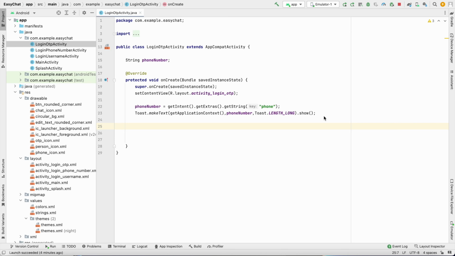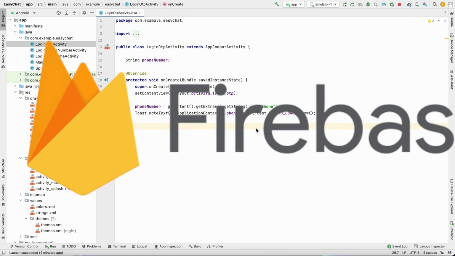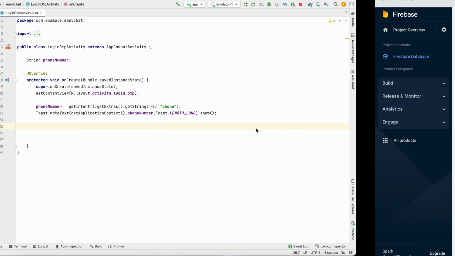Welcome back to another video of the chat application development series in Android Studio. In the last video we successfully connected our app to Firebase. So in this video we are sending an OTP to the user by enabling authentication, that is phone number authentication, in Google Firebase. So let's go to Firebase first.